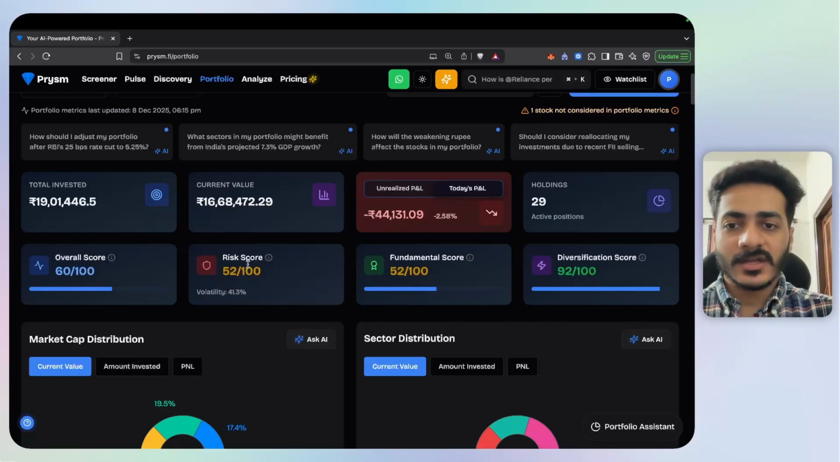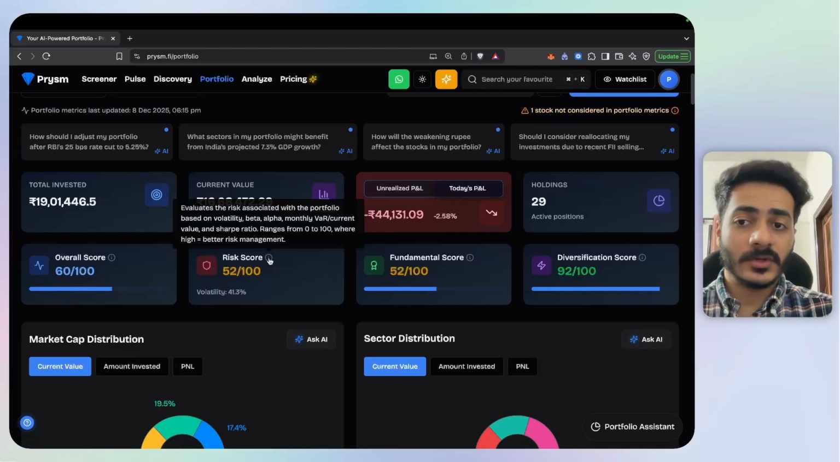Now risk score is the risk associated with your portfolio based on volatility, beta, alpha, and monthly VaR and Sharpe ratio. Basically all the risks, like how volatile your portfolio is, like if Nifty moves up or down, then with what percentage your portfolio also moves. So all these factors are taken into consideration to give this risk score. The higher the risk score, the better your portfolio risk management is.